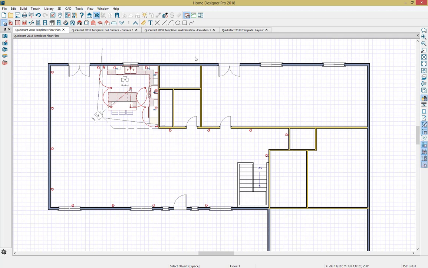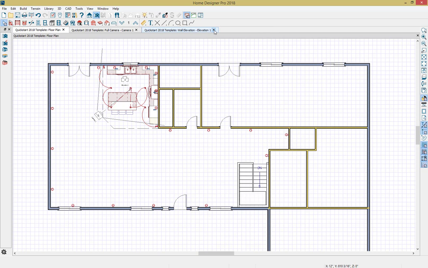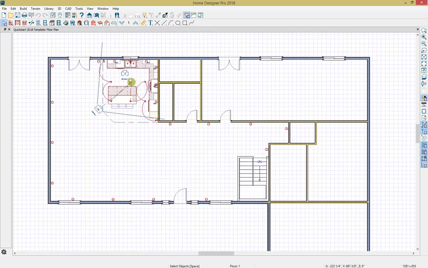But first, let's go ahead and close out of our layout sheet. And we don't need to save this. And we're going to go ahead and close down our wall elevation as well. And notice that we have a saved camera for that wall elevation right here since we had sent it to a layout. So to add terrain to our plan, we're going to go up to our top toolbar and click on terrain.